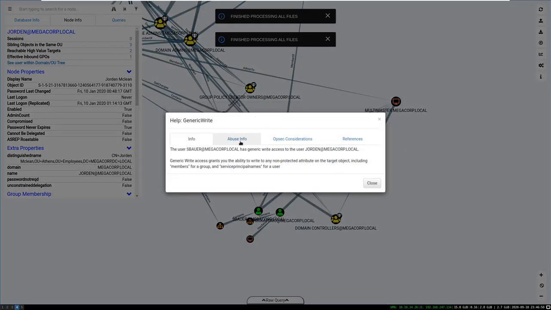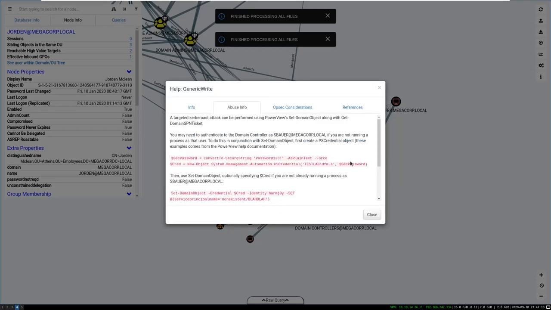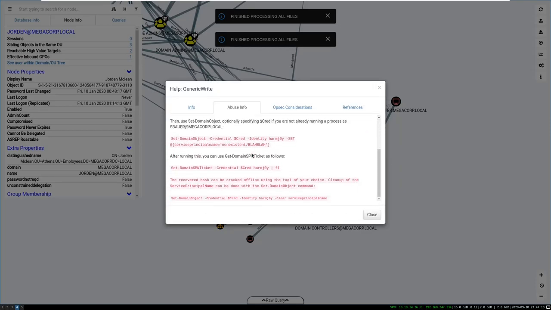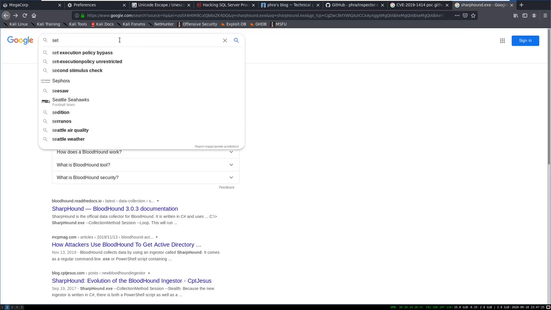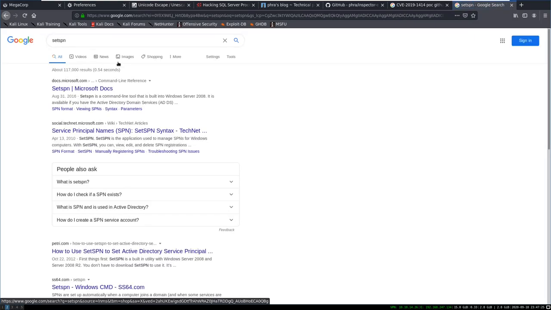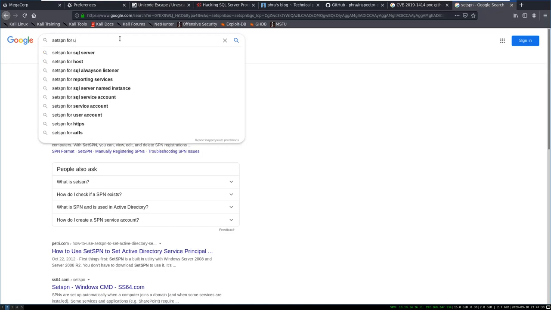So help, and looking at, yeah, so generic write access grants you the ability to write to any non-protected attribute of the target object, including members for a group and service principal names for a user. So we can change the SPNs for a user. Looking at the abuse info, it says to authenticate as sbauer, which we already have. And then we can set a service principal name. So I think there's an Active Directory thing called set SPN. That SPN for user PowerShell.